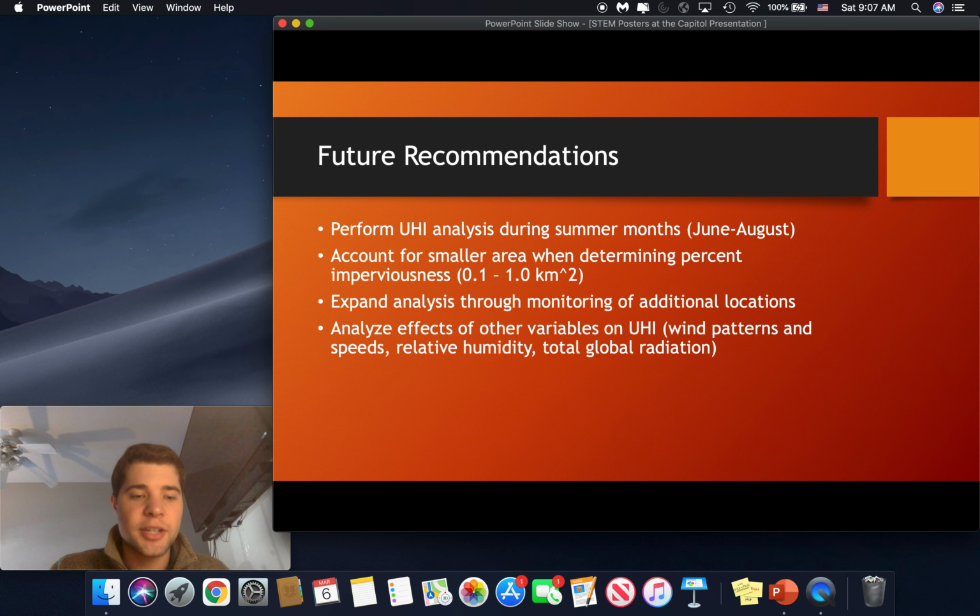And finally, I have recommendations for future students who want to maybe continue and expand upon this research. First would be to analyze UHI trends in summer months. Obviously in summer months it's warmer. Typically you see greater UHI effects during those summer months. And so that'd be my primary recommendation.